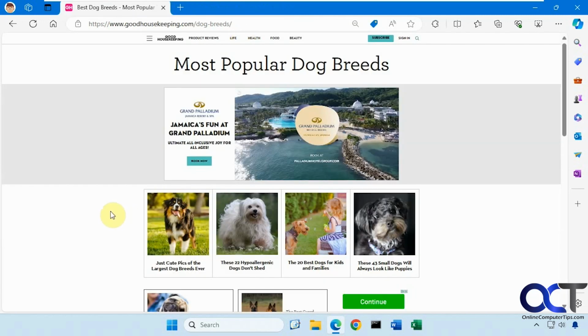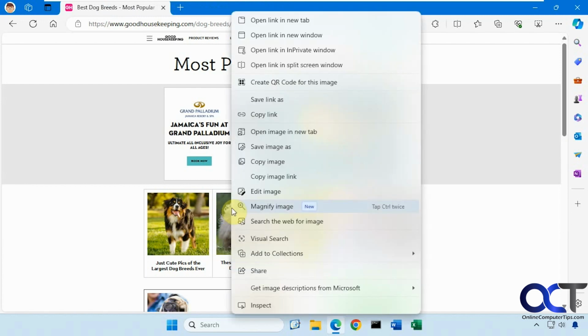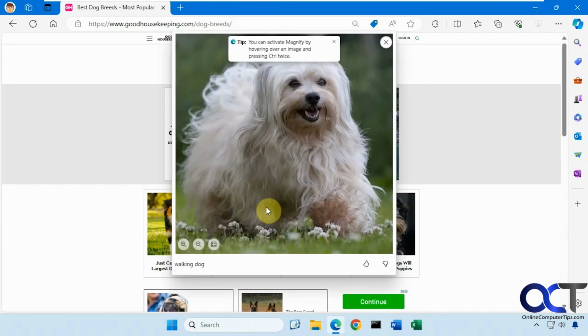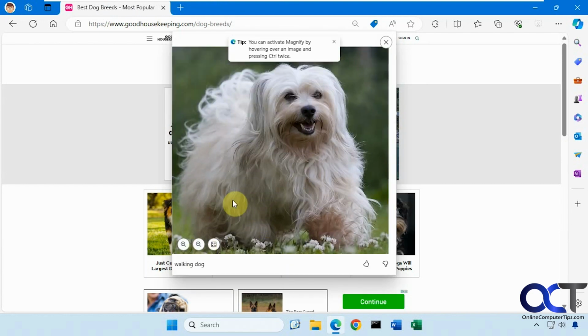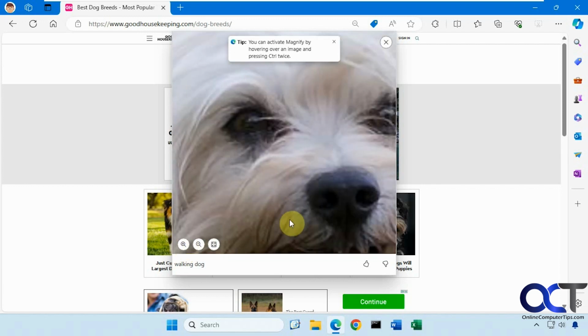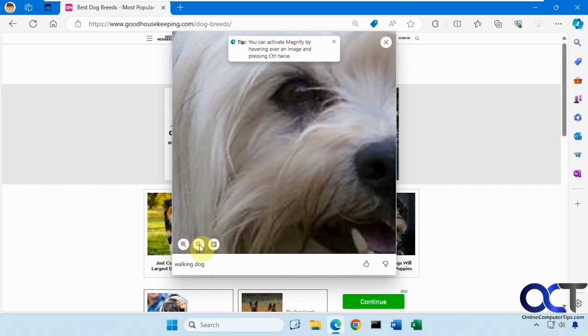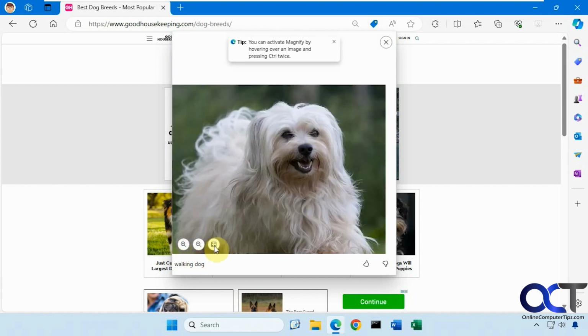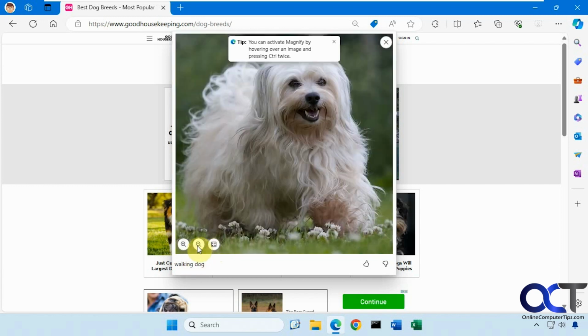So now with this new feature in Edge, you could right click here and you can see you have a magnify image option, and this will open it up in a new window here. Then as you can see here, there's a zoom in option here. Then you could kind of drag with your mouse if you want to see what you're zooming in on, and then back out if you want. And then there's the reset if you don't want to actually have to zoom back out.